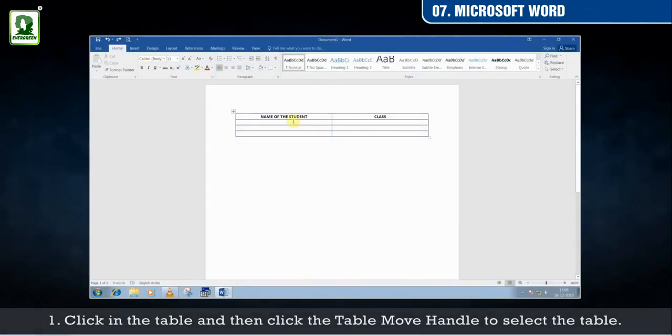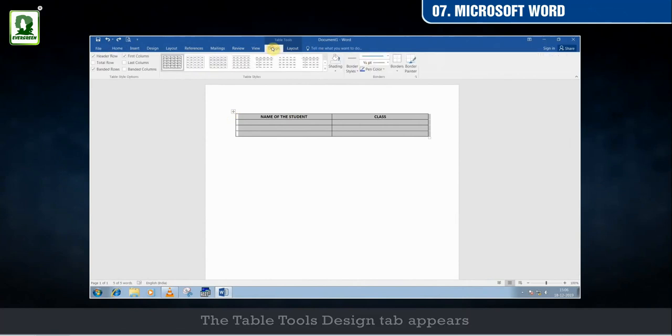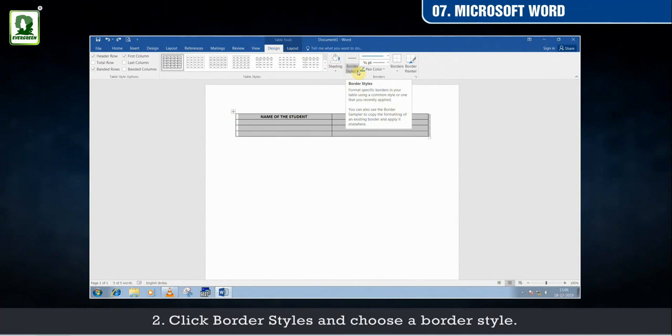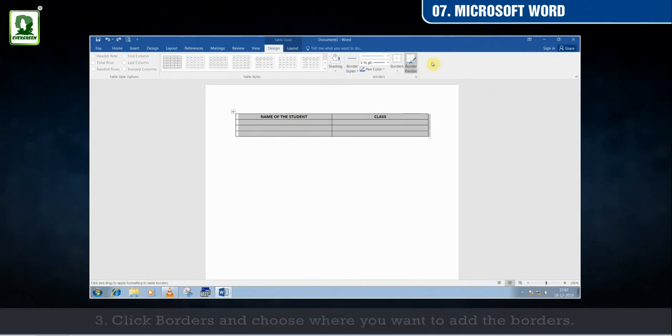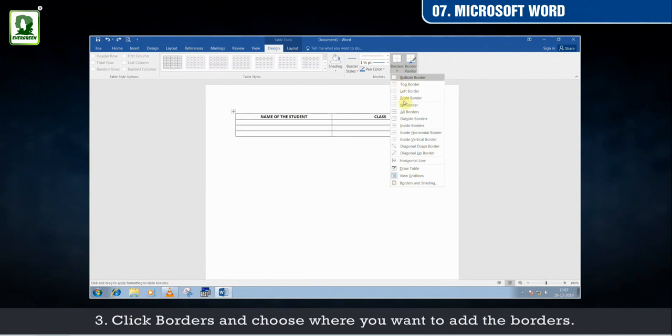1. Click in the table and then click the Table Move handle to select the table. The Table Tools Design tab appears. 2. Click Border Styles and choose a border style. 3. Click Borders and choose where you want to add the borders.